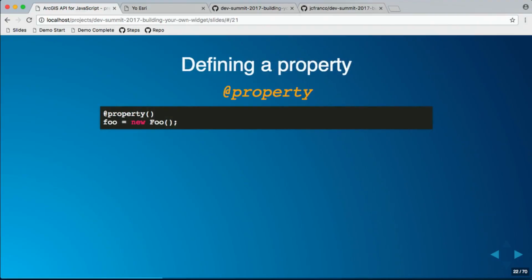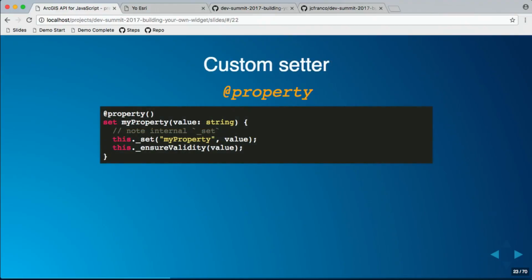If you want to define a property, it's just a matter of using the property decorator on top of said property. But there are multiple ways of defining your properties and how they behave, and I'll show how you can do this. If you have a custom setter, it'll still get used if you use the property decorator. So in the context of Accessor, you'll still get the same API, and this is how you define a custom setter.